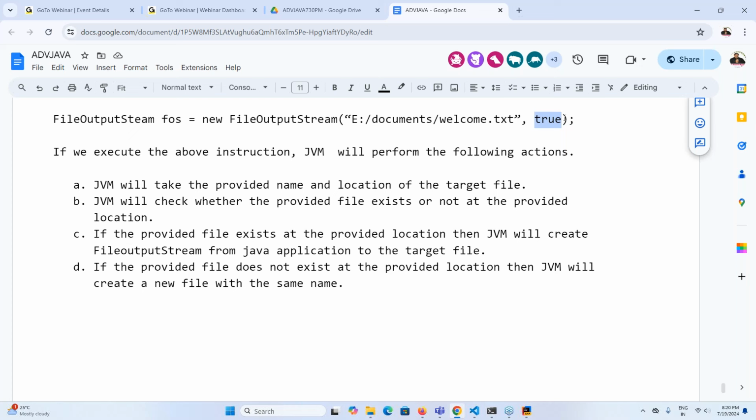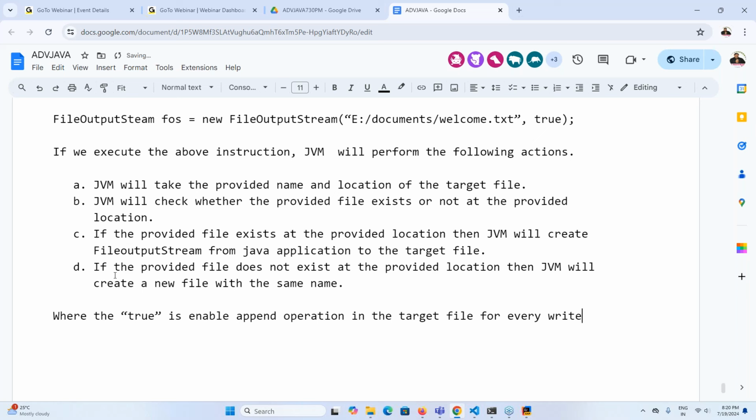Now here we are going to understand it. The true value is what? What is the purpose of this true value? Everybody understand it. The true value enables the append operation in the target file. For every write operation, it will perform the append operation. That means it enables the append operation.